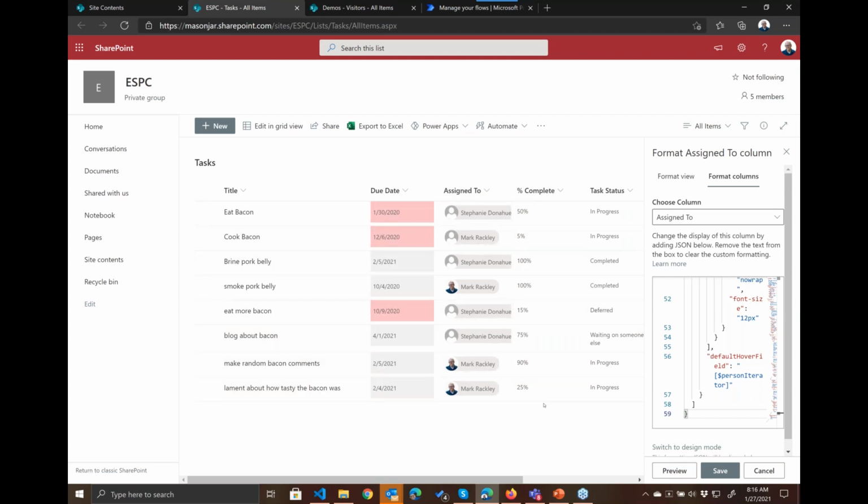So if you're using Microsoft Lists and you're like, wow, I really like the way Microsoft Lists does that, I'm going to apply that to one of my columns, you can go through the process of yanking out that JSON object and pasting it into your list. Good question.